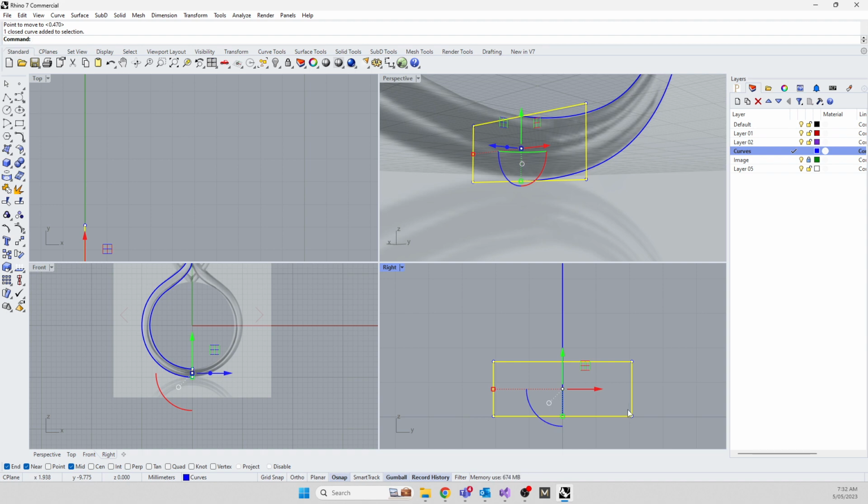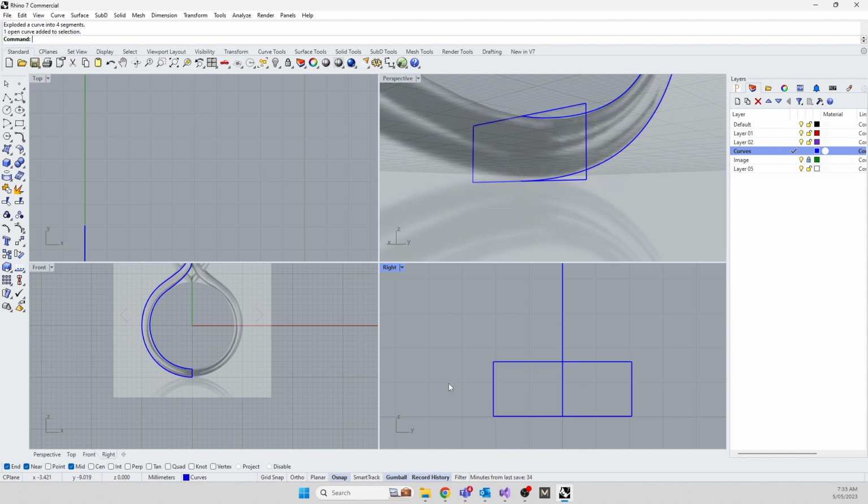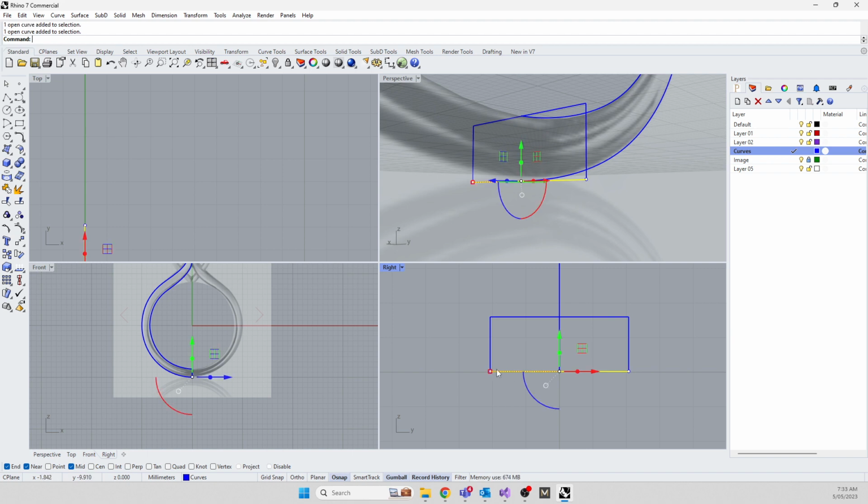How do we make more points? Rebuild. But the problem is this is already joined, so I'm going to explode this curve to make a bunch of curves. I want to make this D shape, so I'm going to rebuild it. I'm going to say that I need a few more points.